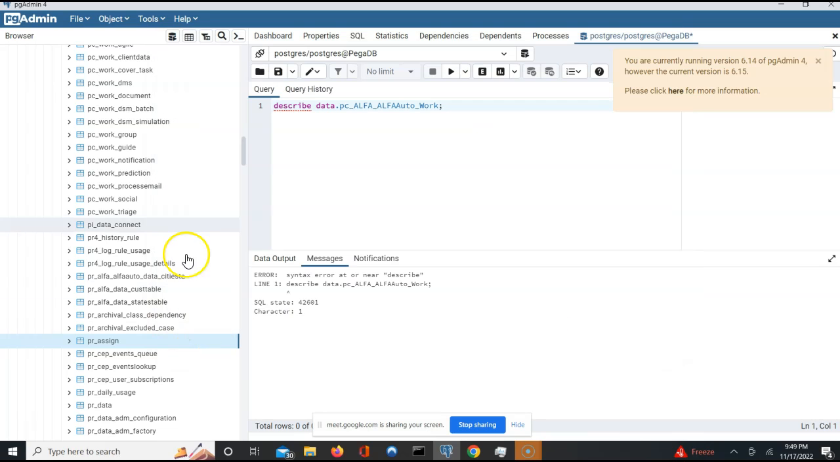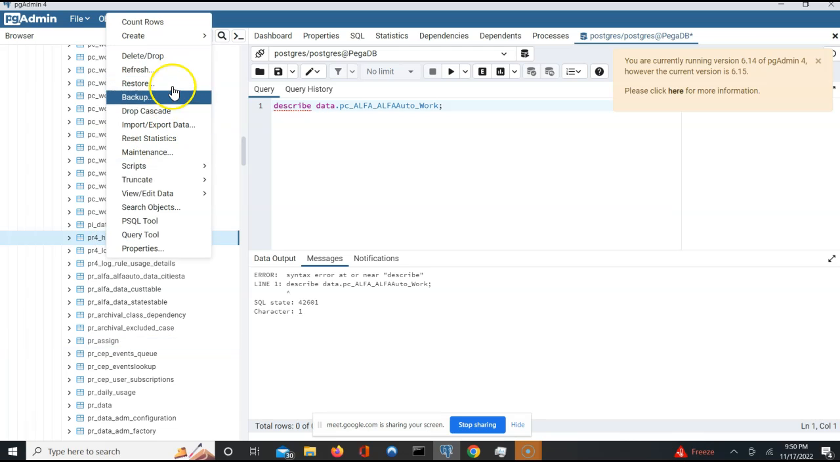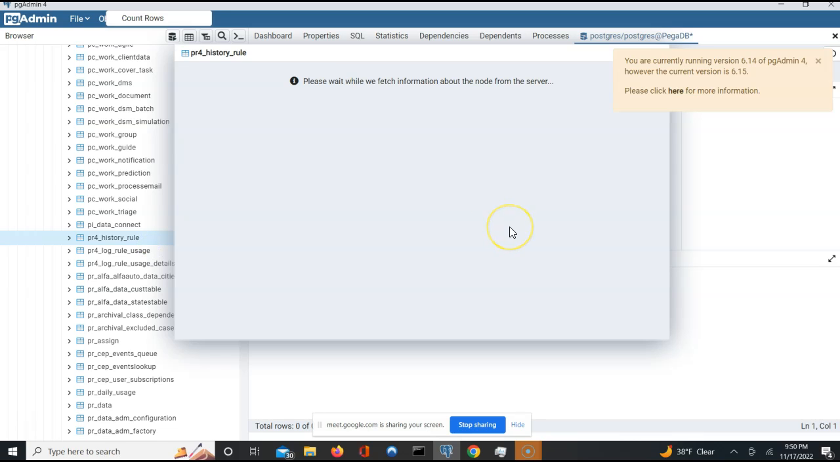Yes or no? We saw the PC_ table. We saw the PR_ table. We will see one PR4_ table also. Only three types of tables will come in Pega for internal purpose: PC, PR and PR4. We saw that when we understood data types. If you guys have doubts, you can revisit that class and you will understand.